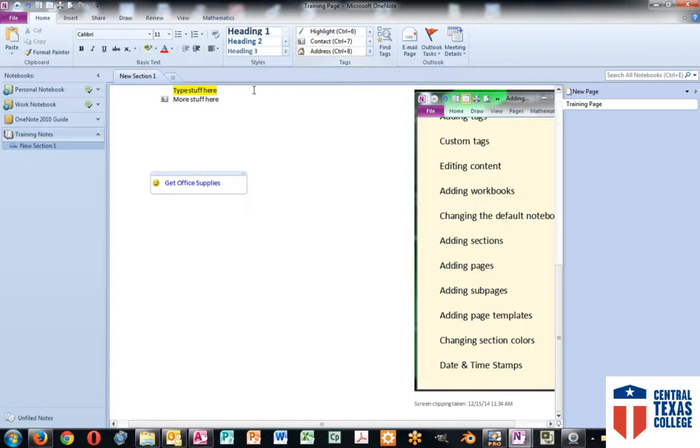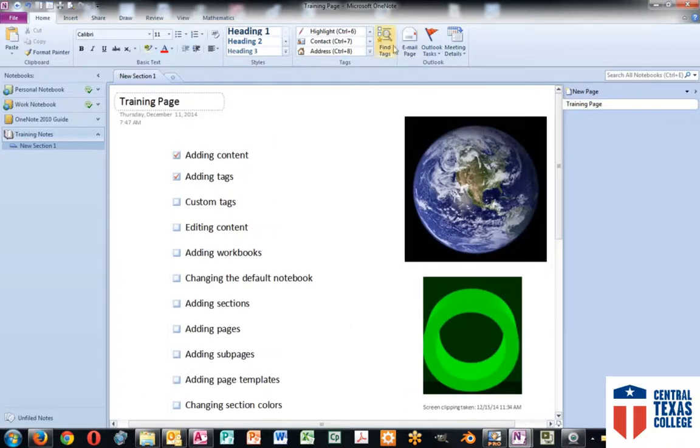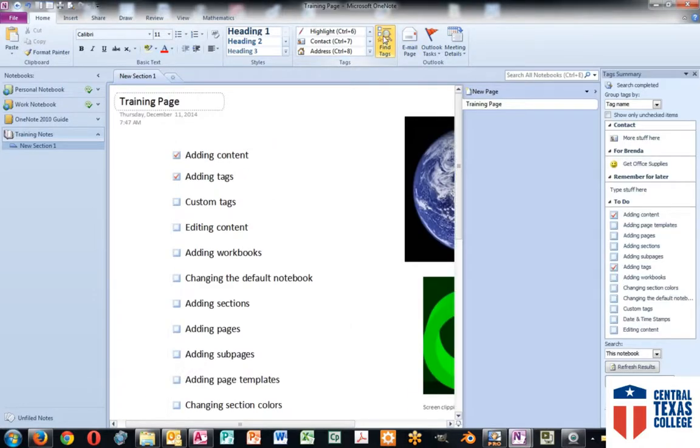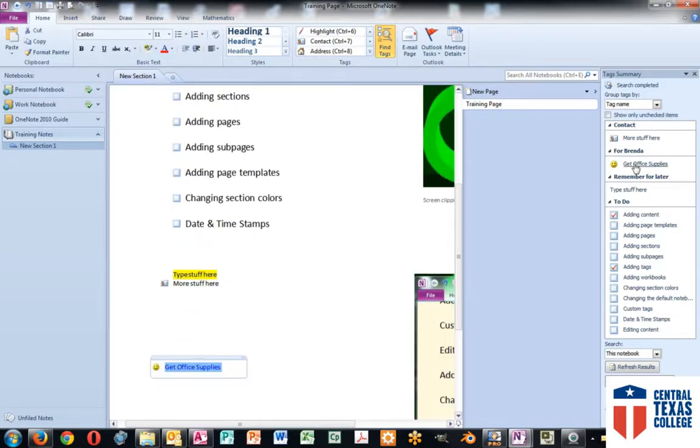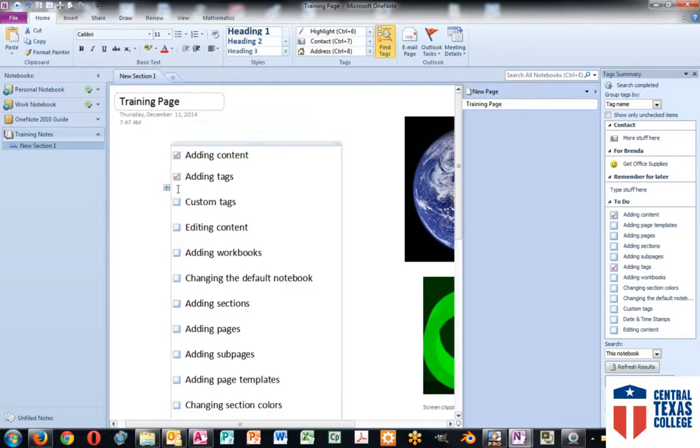There you have it. You'll see the font change color. It has its own custom tag. And again, if I want to search for that tag, click on the Find Tags button. There's my For Brenda. Click, and it takes me right to my tag. So there's custom tags. Real simple. We'll click that one off and finish that.